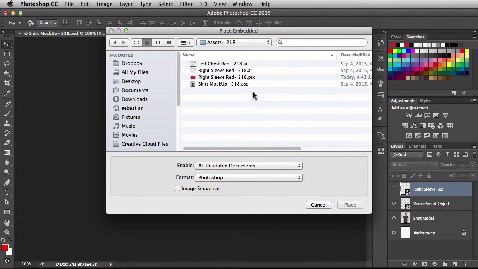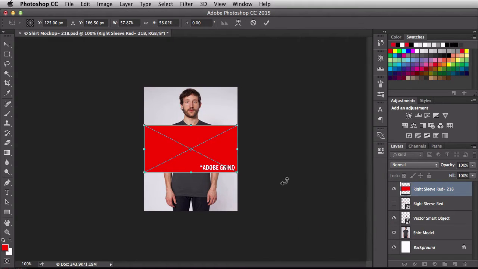I'm going to find the file that I need, which is going to be this guy right here, right sleeve red 218, place. All right, so now I've got it in here, and check this out. It's actually coming to the edges of the document, because I think this file is actually a little bit larger than this document is, and we're going to find that out in a sec. All right, right now I have the opportunity of scaling this guy up or down. If I scale it down, it's no problem. If I scale it up, it shouldn't be a problem as long as I don't go more than 100% of the original file, which we'll talk more about in a sec.